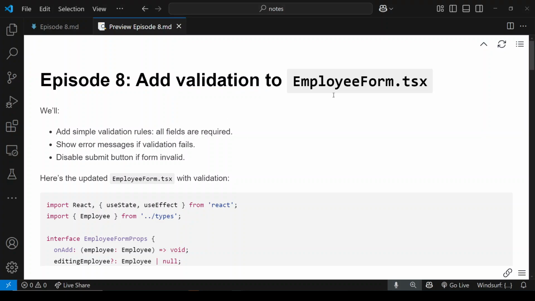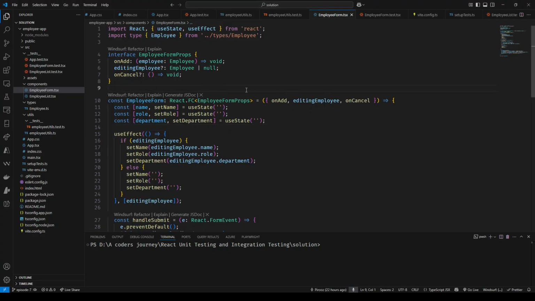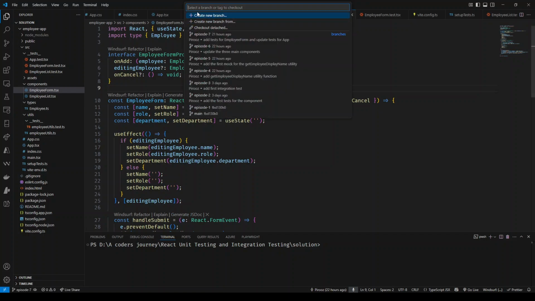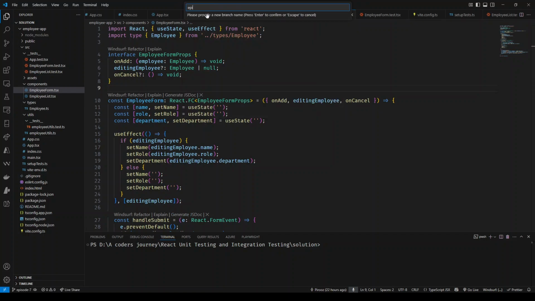So I have my note here for episode number 8. As you can see, I have my application. This is the application that we completed writing at the end of the previous episode number 7. So I am going to create another branch, episode number 8, and then we are going to implement whatever it is that we want to implement on this branch.